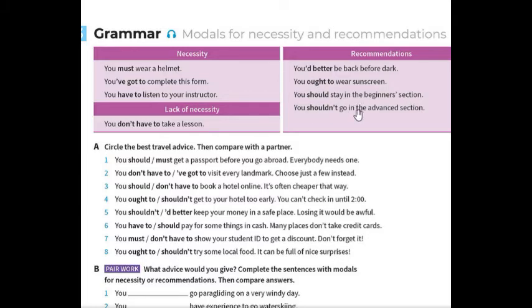And you shouldn't go in the advanced section. So the same like would, should, you don't pronounce the letter L. Okay, don't forget that rule. Now let's check out the next exercise. You can pause a bit in this section and try to do it with me. So let's reveal the answers. Here you go.